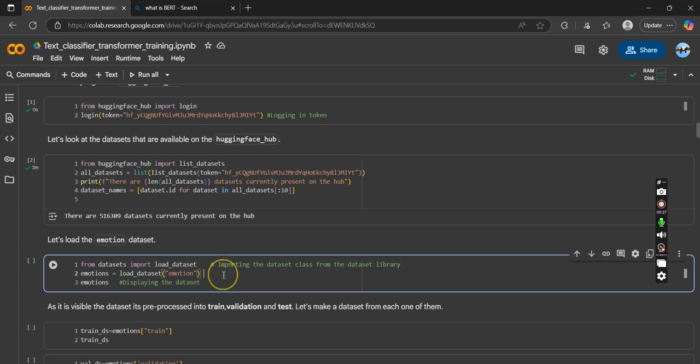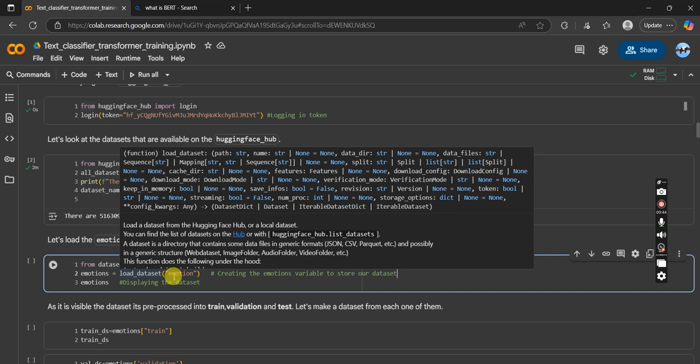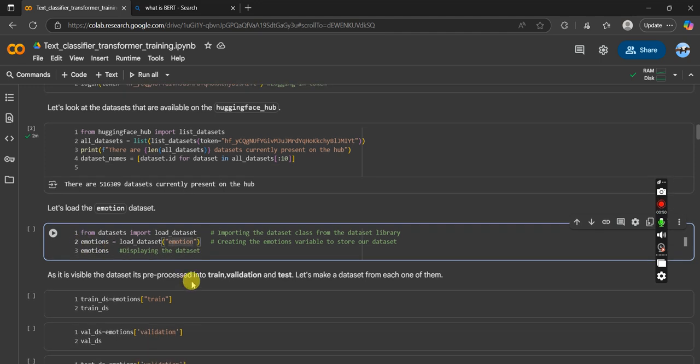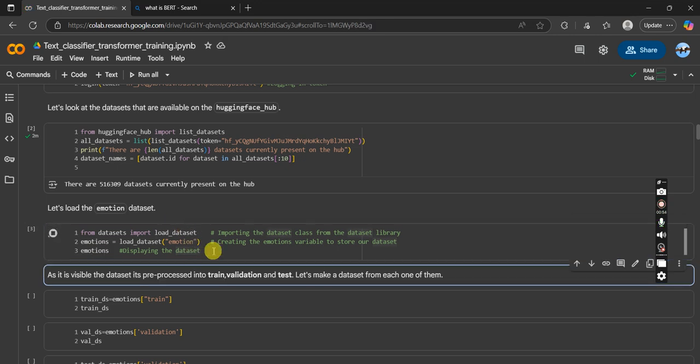Now, in this line of code, we are creating the emotions variable to store our dataset. From the dataset library we use the load dataset function to store this emotion data into the emotions variable. Okay, so now let's see this emotions dataset. How does it look like?